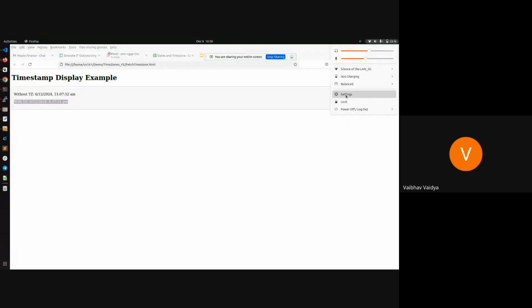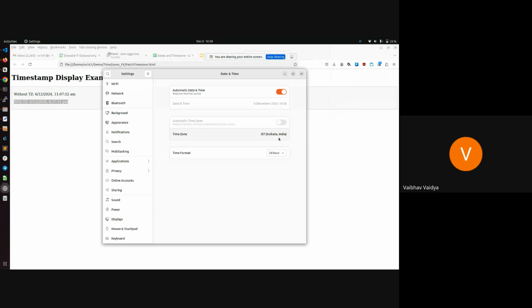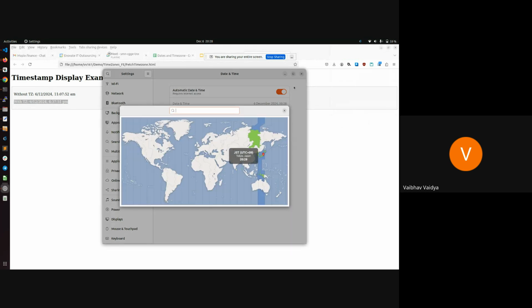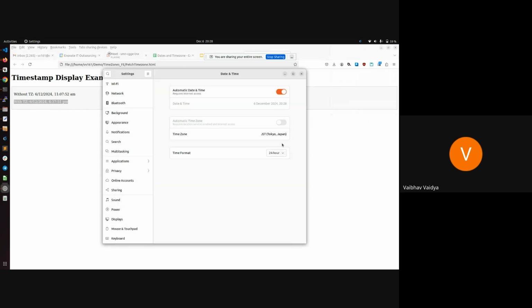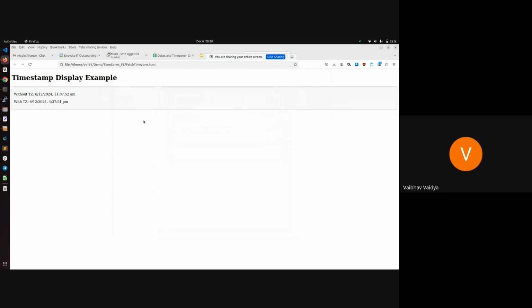If this user's time zone is changed, let's say I jump back to Japan and refresh the same thing, it's showing Japan again, right? So it will show me 807. Again, it will follow me properly. This is also an example of how locally these date objects will change based on the user's time zone.